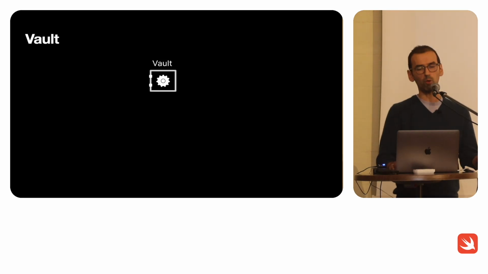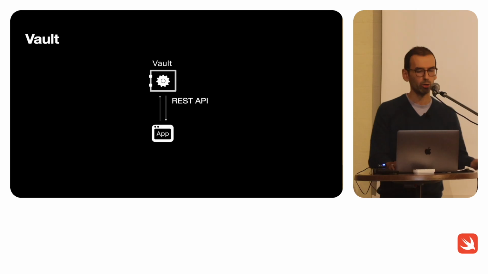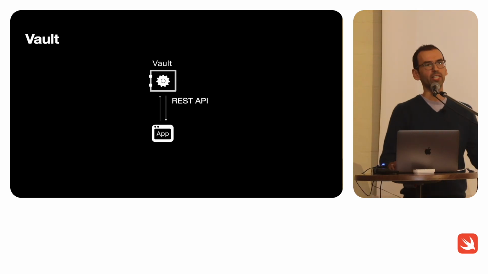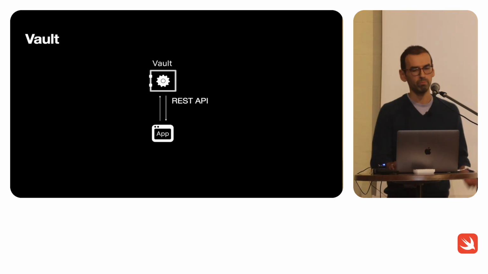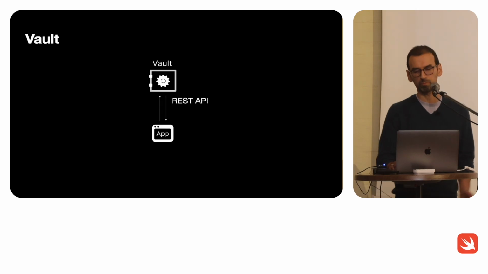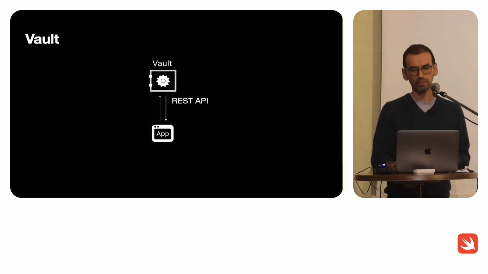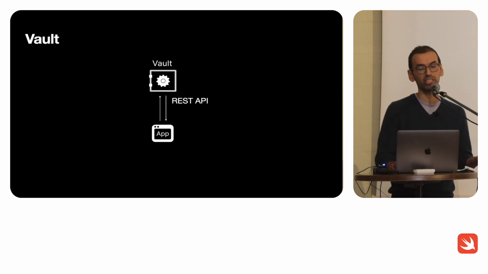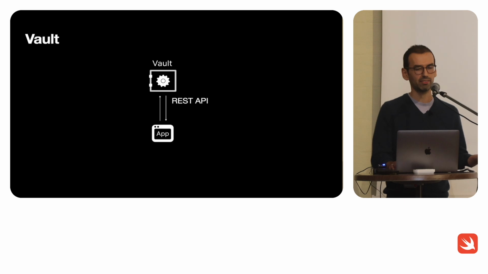You can think about a Vault as just a secure application which is running on a remote server or cluster, and you communicate over HTTP via REST API. So the easiest way or the direct way to integrate an application with Vault is via an HTTP client. And that's what we call a Vault client.